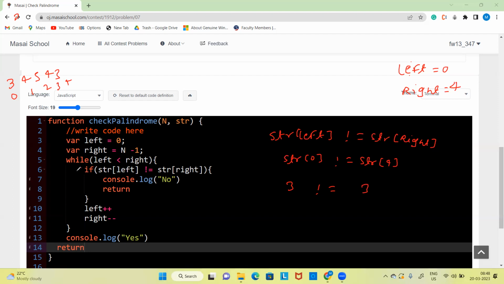If the condition is not true, then we do not go into this if block. We simply increment the left value and decrement the right value. Again, we check this matches this one. So we do not go in, then we increment the left value and decrement the right value. Then we check again, we do not go in this condition, and we simply return the value. So hope you understand. So this is the logic of this code.